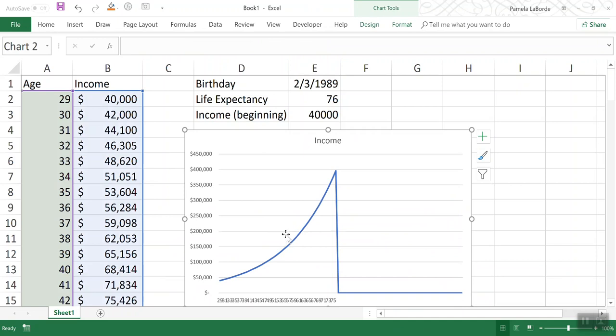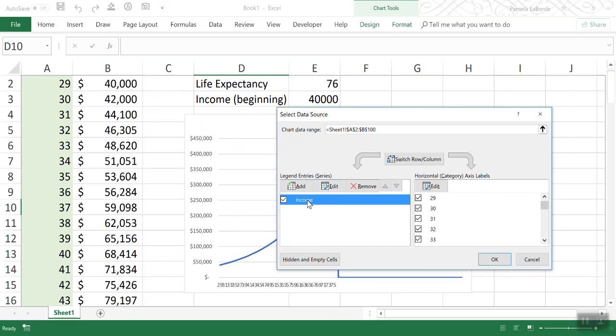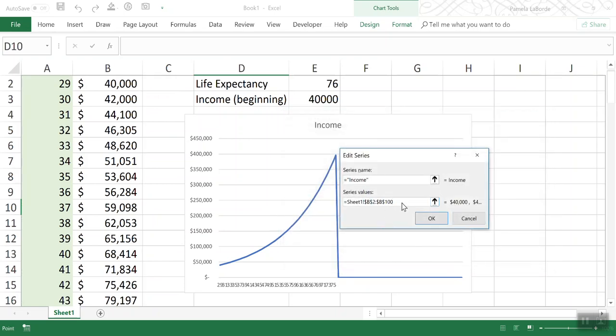Now I need to pop those named ranges onto my graph. So I'm going to click anywhere on my graph, right click, and choose select data. And then I'm going to click on income and edit it. Where it says series values, it starts with equal sheet 1 exclamation point. I hope y'all can see this, I can't make it bigger. I want to delete everything after the exclamation point, and then here I'm going to type in income axis. And I'm going to say OK.